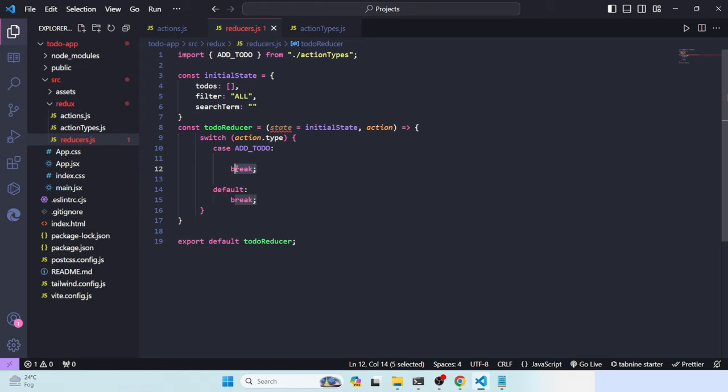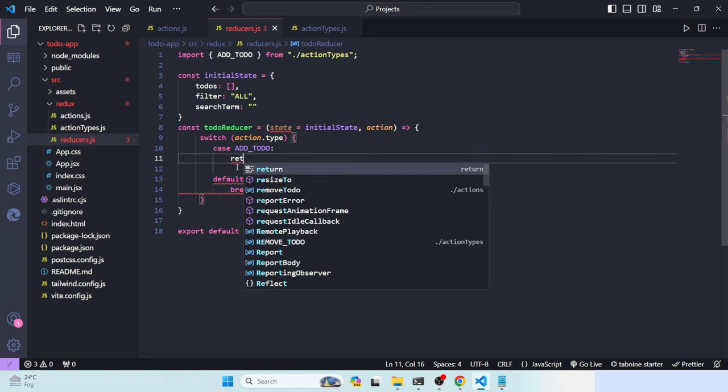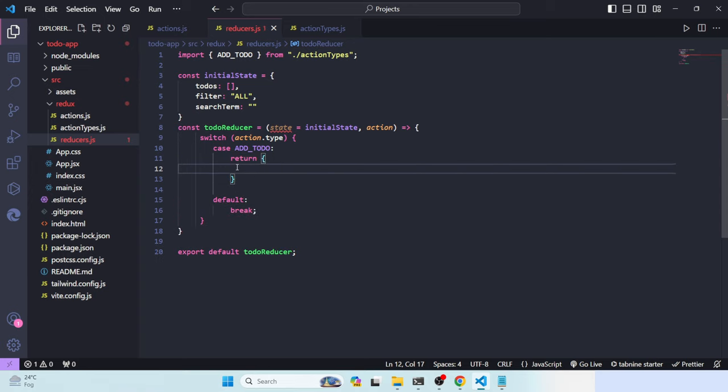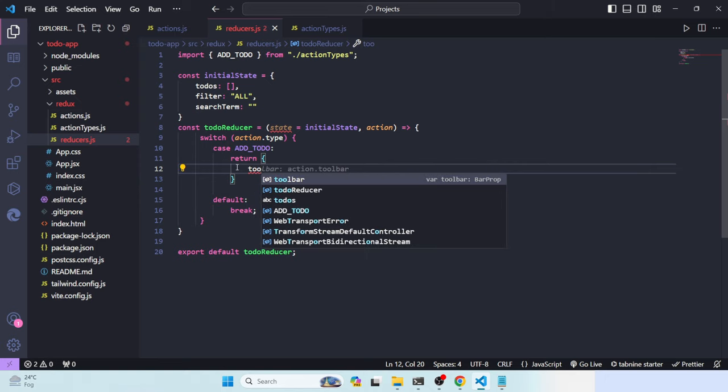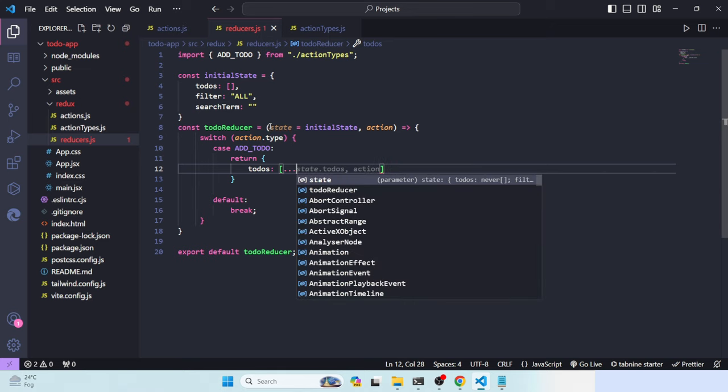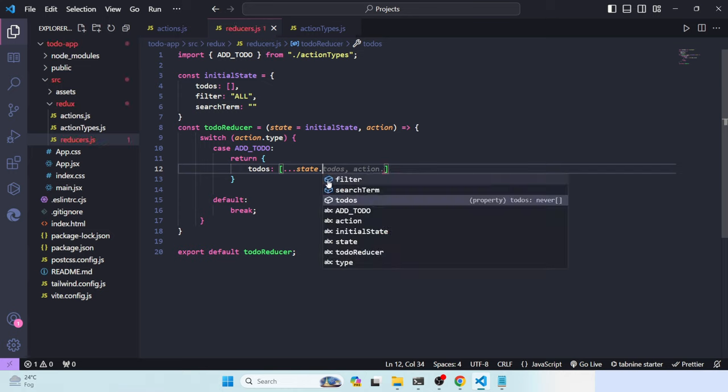Then we will just return something from here. So let me just go back, return statement, and then we'll actually return an object. Firstly, we will have todos, and these todos will be these todos. Actually, look, these todos, and here this will receive an array, so that's why array sign, and here we'll just mutate the state, so that's why dot dot dot state.todos.